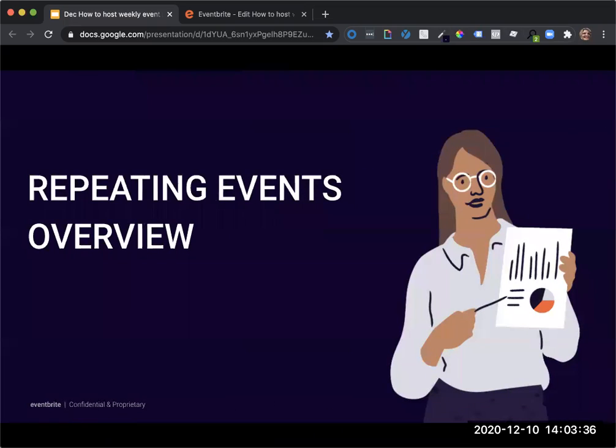Eventbrite created the repeating events tool so that event creators who might have the same event over and over can set up a page where attendees can choose from multiple occurrences to register. This setup not only makes finding the right event on the right date easy for your attendees, but it's also a valuable time-saving tool for creators.